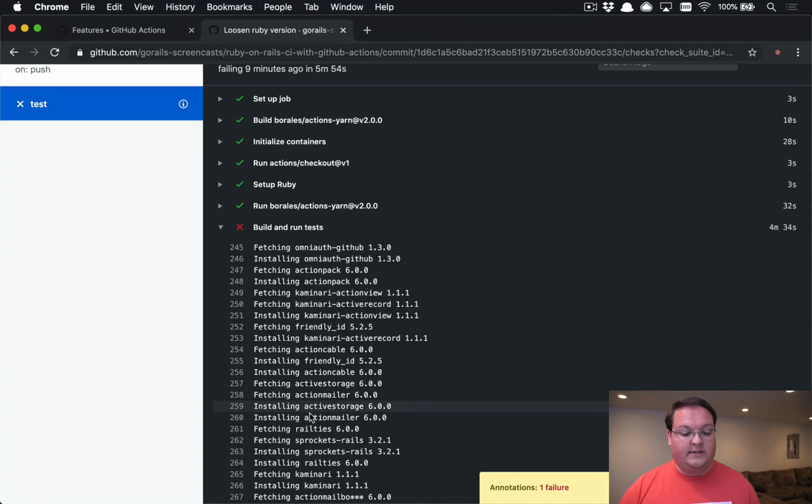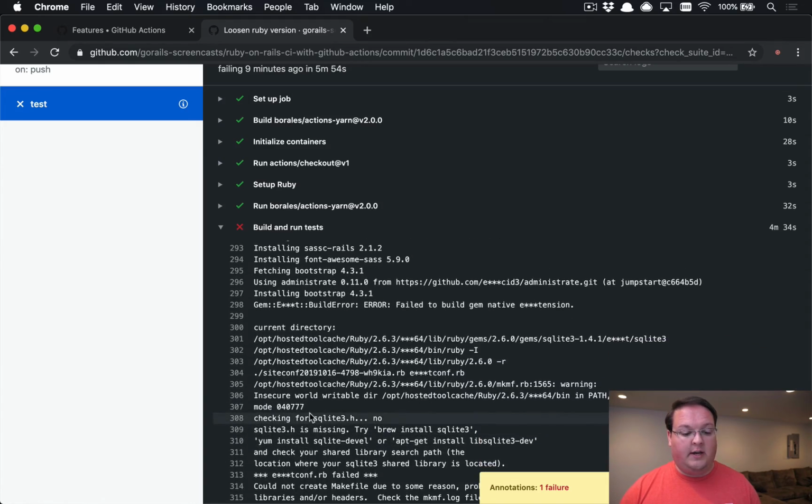So we can look through this, and we see that some gems were installing, and then we get to an error. And the error is because it's trying to install the SQLite 3 gem, but we haven't installed the dependencies on our Docker container in our workflow. So we actually need to take a look at this because we don't really want to be running SQLite in production. So we should actually update our application to switch to Postgres for our test suite as well, because we don't want to be using a different database in tests as compared to production.